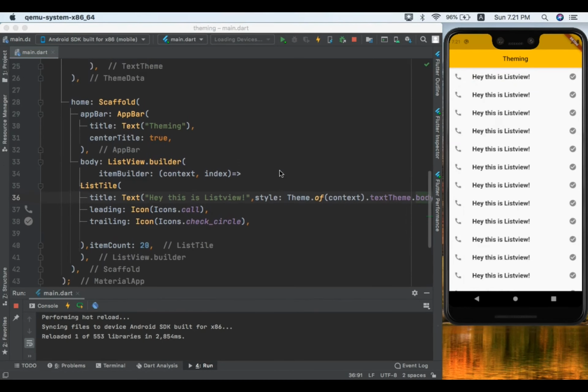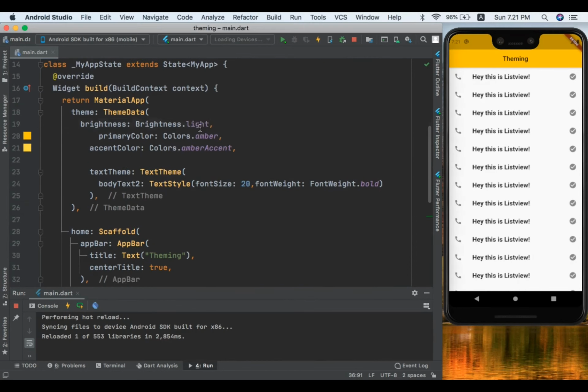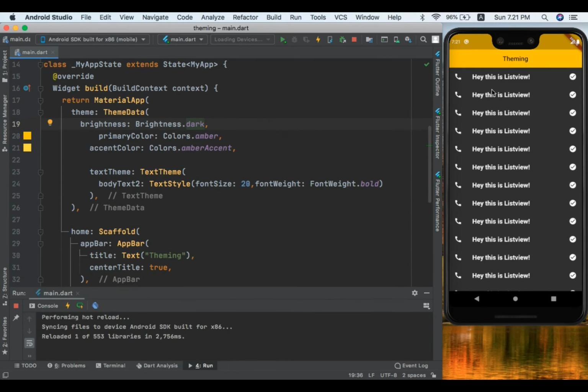So let's change it to the dark theme. From here, dark, and let's save it. Now we can see that we have a dark theme applied to our application. We can change this app by changing the colors, and also we can change the style of the text. How can we bring changes to the icons?